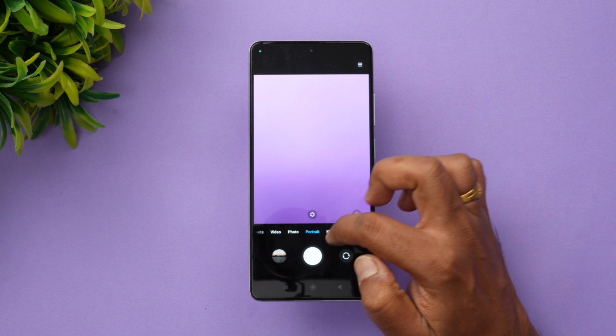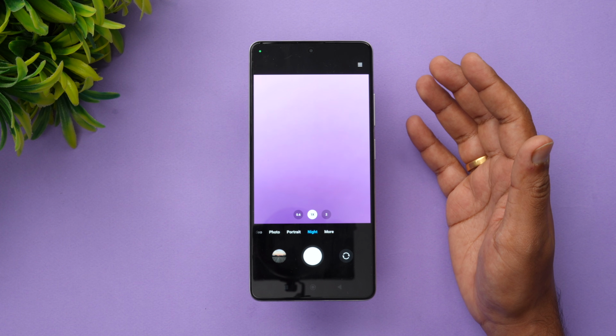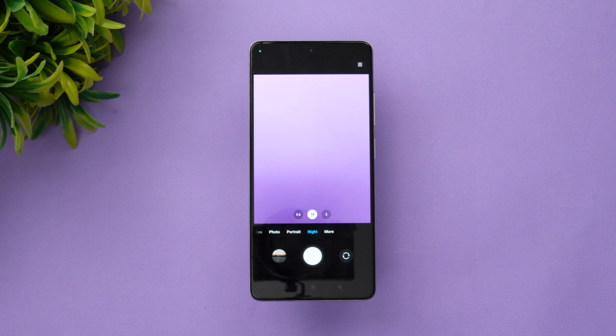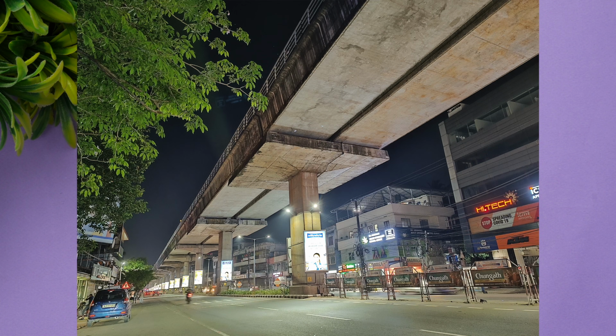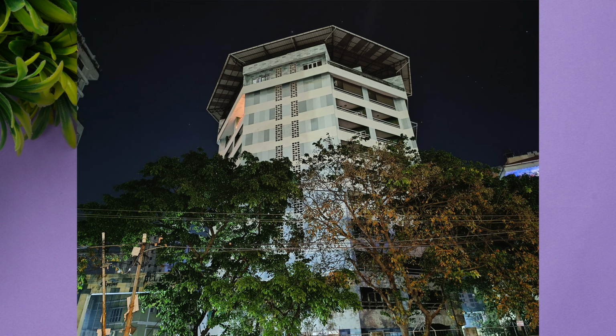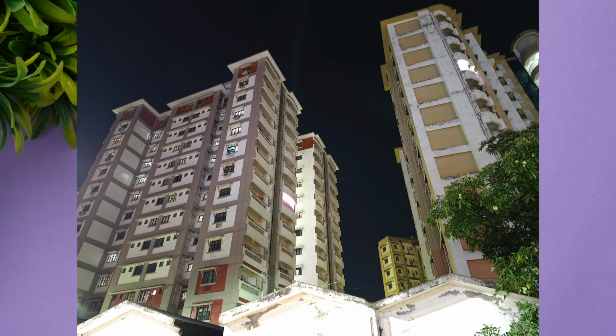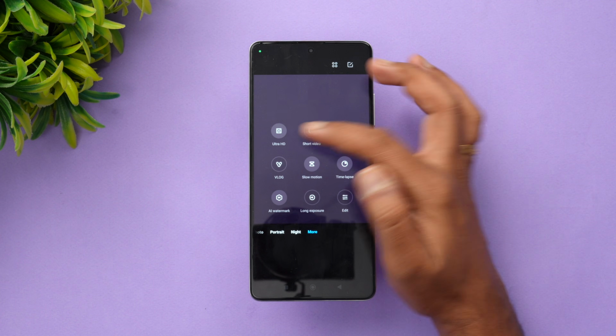Then you get the night mode. Basically, night mode is really good on this device. If you have checked out our camera review, we had mentioned that the night mode is actually very beautiful and excellent. So you can turn on this night mode if you are in extremely low light conditions. It will give you some really good results. Then if you go to the more option, we have this ultra HD.